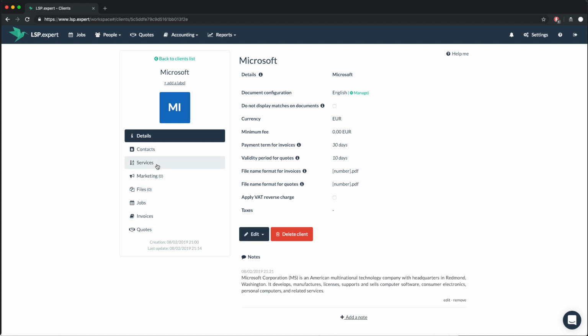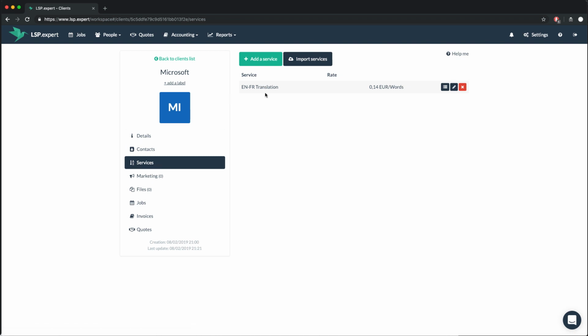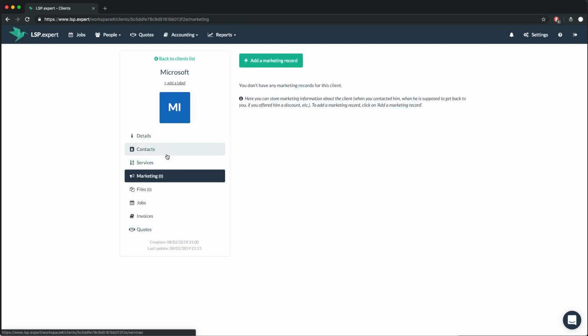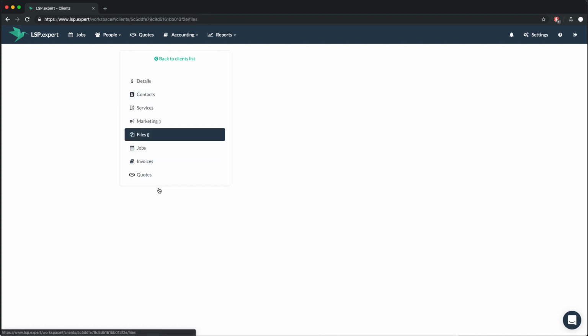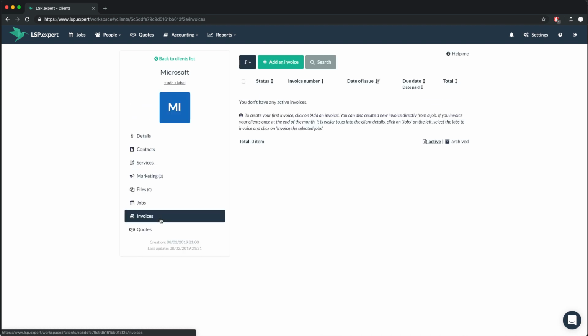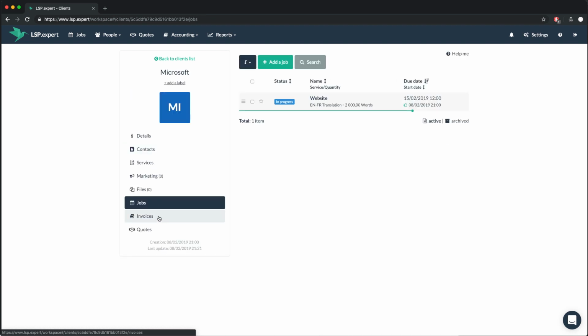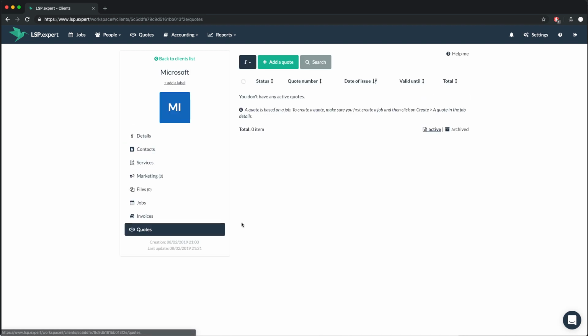In the tabs on the left, you can manage your services for this client, and you see here the service we created earlier. You can also keep track of your marketing moves with him, define contact persons, and add files. You can also easily see the invoices, jobs, or quotes for this client.